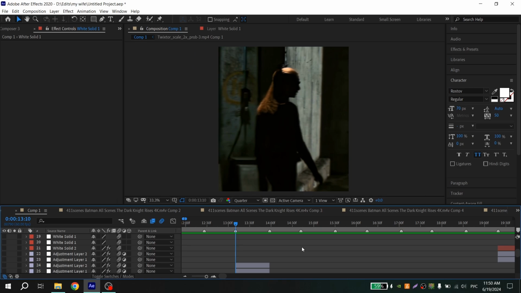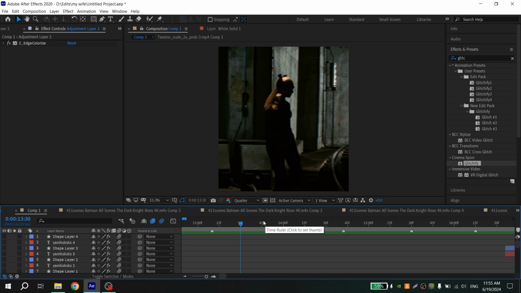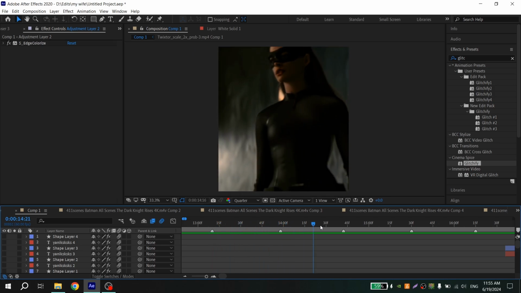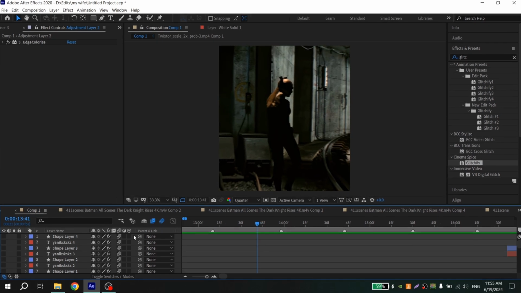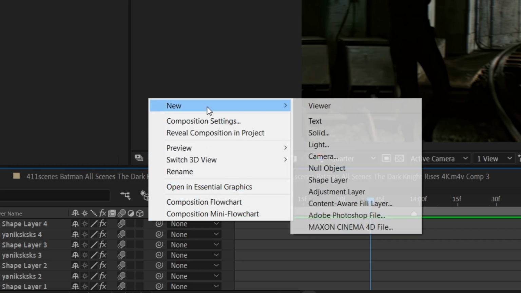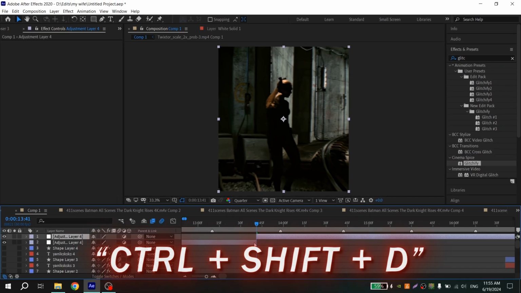Now I won't distract you, let's go to After Effects. Now you should choose the moment where you want this glitch effect. For me it can be here. So let's go to this empty space, press right mouse button, select new and adjustment layer. Cut it using Ctrl Shift D.